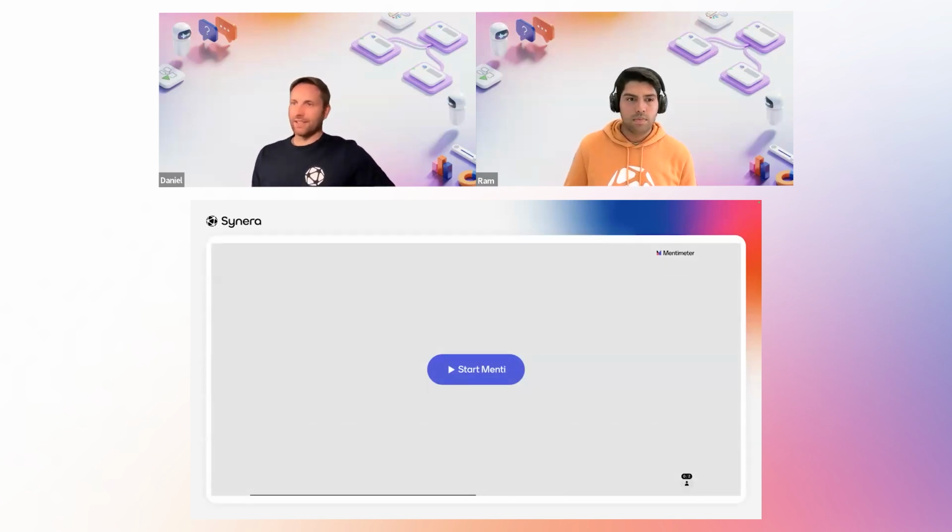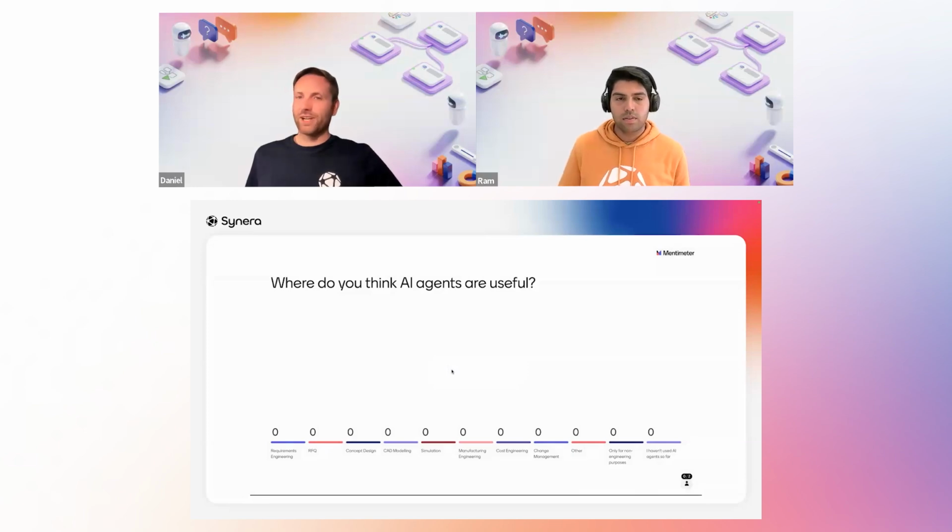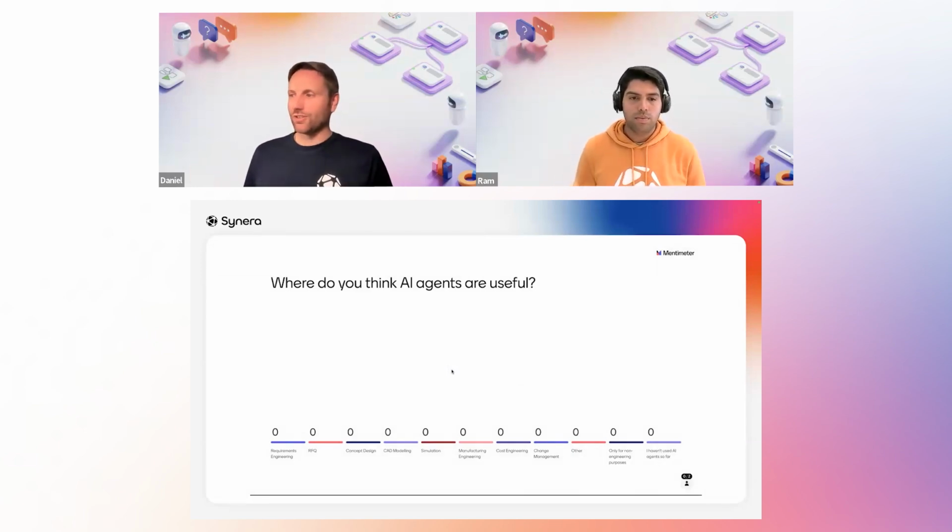Okay, then there's a next short Menti. So please get your mobile back into your hand. The question is, where do you think the most useful impact for AI agents is? Where do you want to apply these AI agents in your daily world? What do you think?